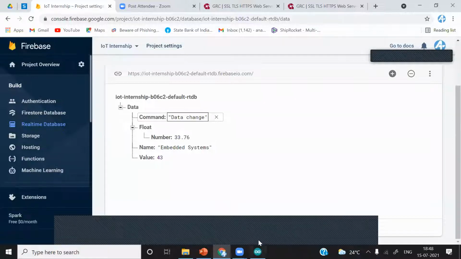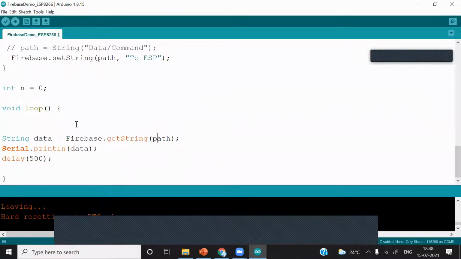Now we will do one experiment. First, remember this function, which is get string, to fetch string data from the real-time database. If you want to fetch an integer data type, you have to write get int, with a capital I. If you want to retrieve floating point data, you have to write get float. Always remember these three important functions.